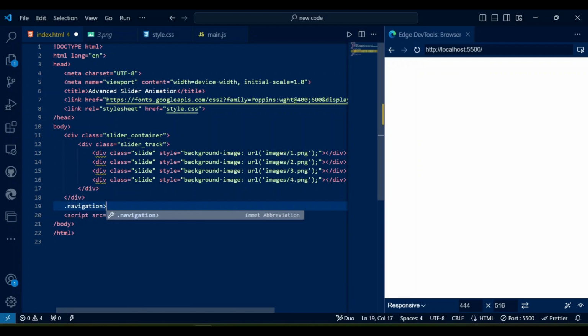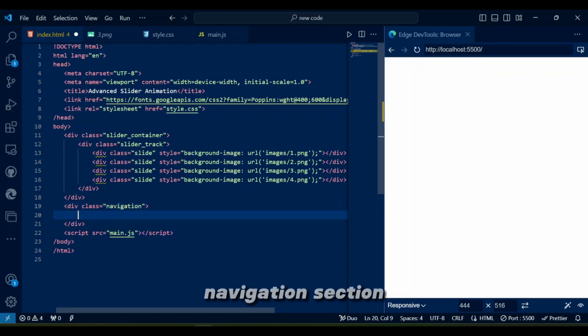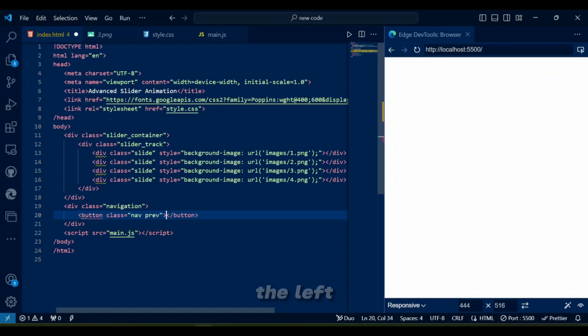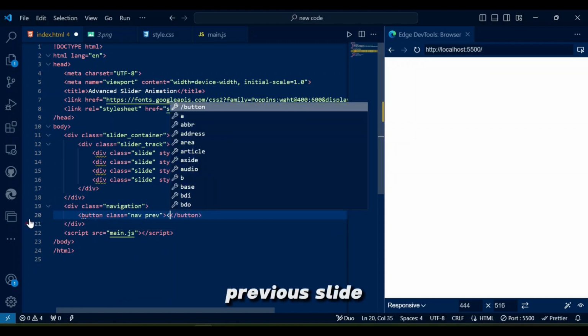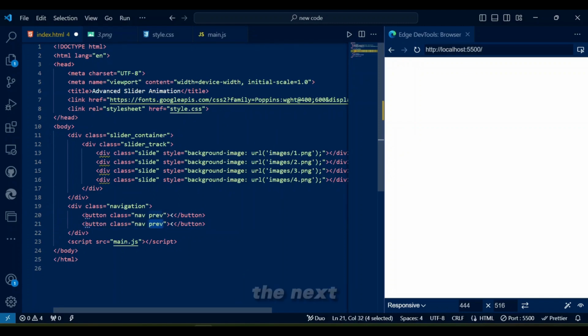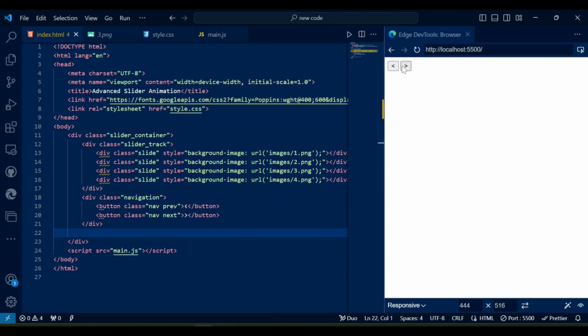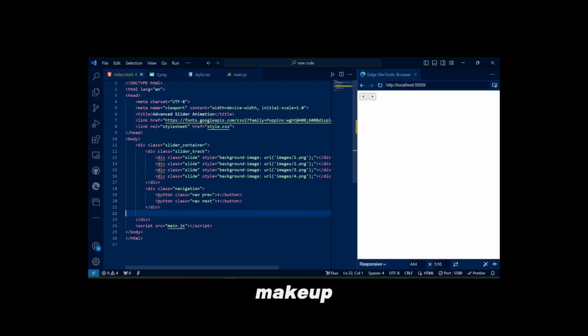Finally, the navigation section contains arrow buttons for moving between slides. The left arrow goes to the previous slide, and the right arrow advances to the next. By the way, if you don't like the copy-paste method, just press Shift-Alt-Up or Down to copy-paste the line up or down. Let's do CSS makeup.